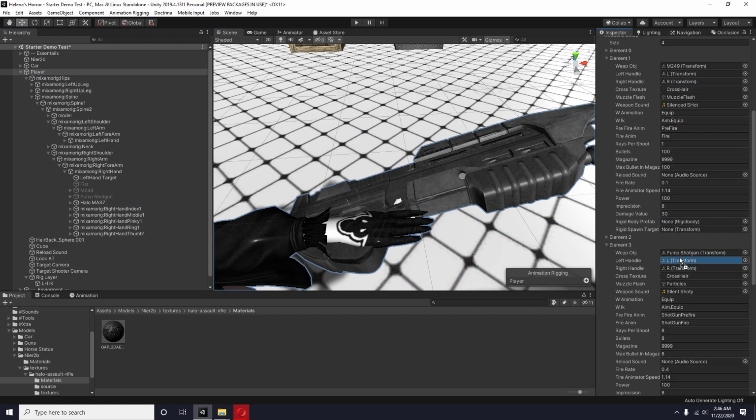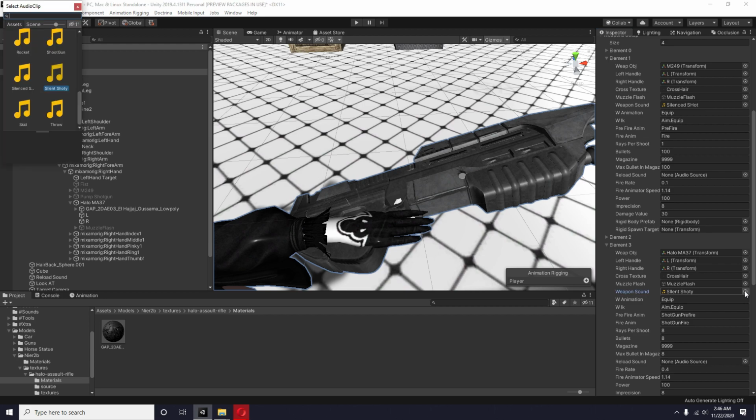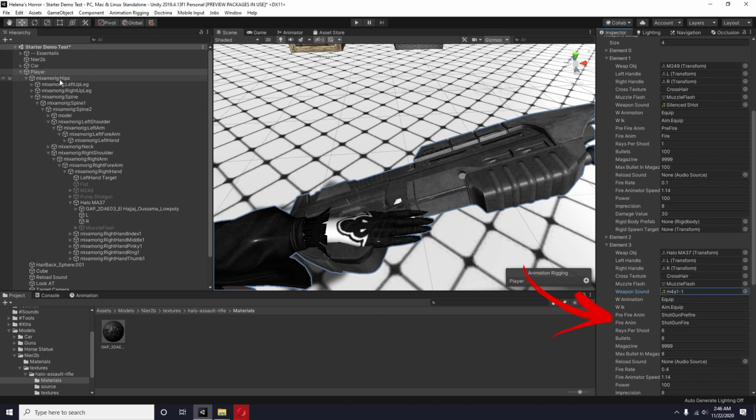Fire rate, bullets, sound, crosshair. Everything's pretty straightforward, so I'm not going to really explain too much of that. Everything says what it is. But for this W animation and WIK, the shotgun and the AR use different ones. So you see how it says shotgun pre-fire, shotgun fire. For the AR, you just want to use pre-fire and fire. Whenever it's a shotgun, use shotgun pre-fire, shotgun fire.